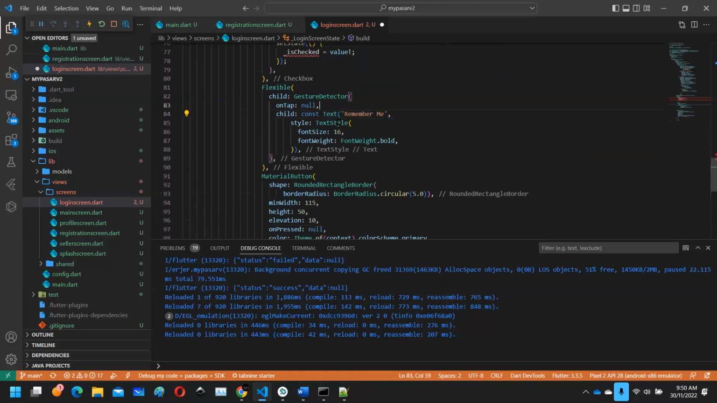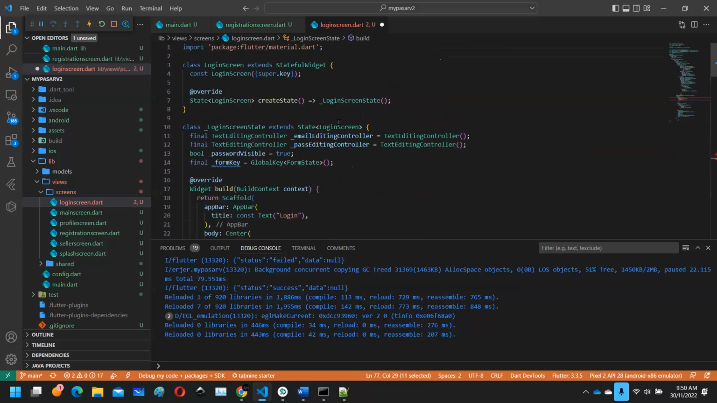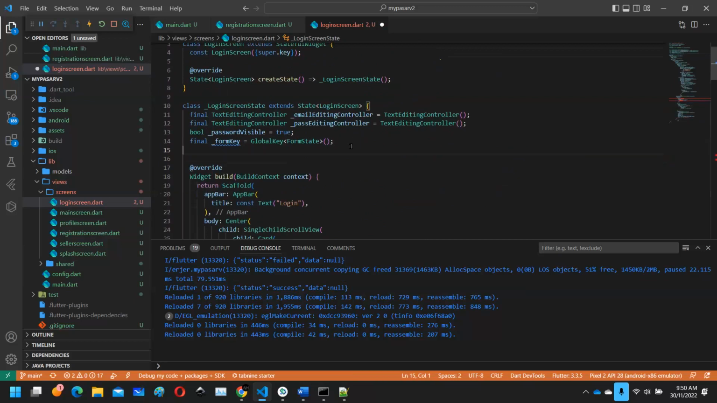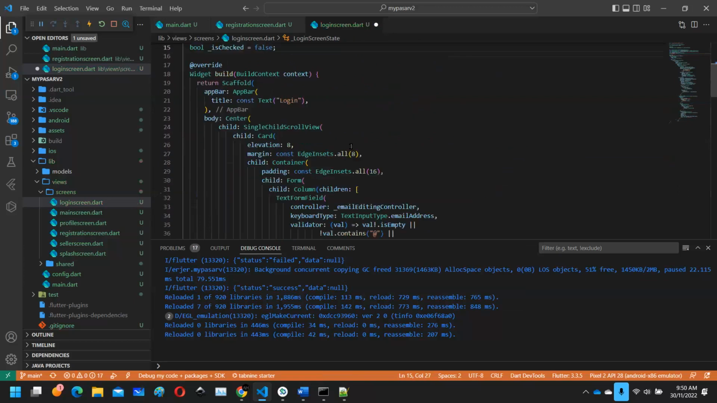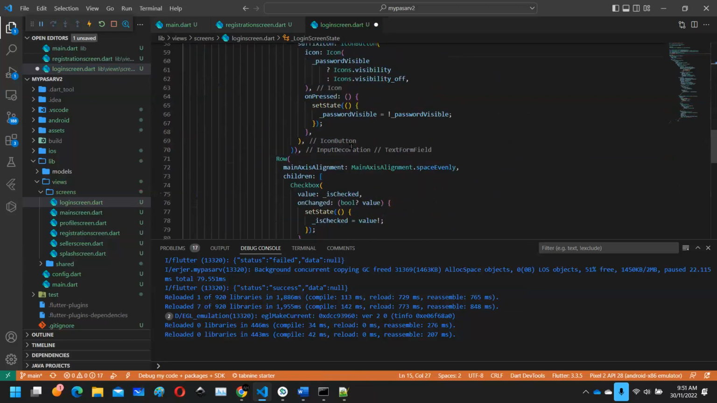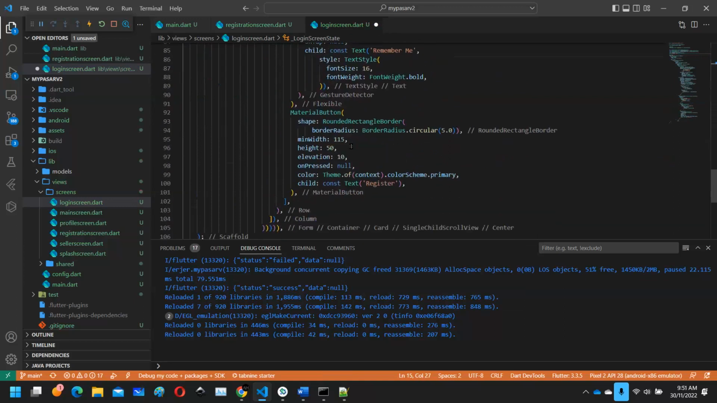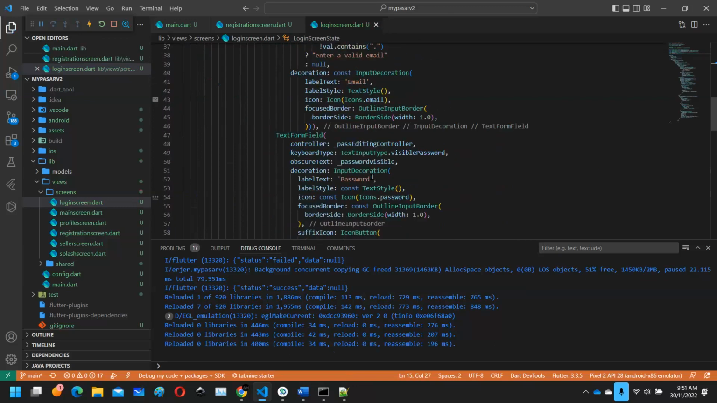Remember me. And is check, we want is check by default set to bool is check equal to false, so that our checkbox is false by default. Right, so we have that basic login page for now.